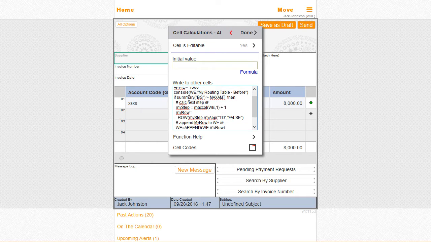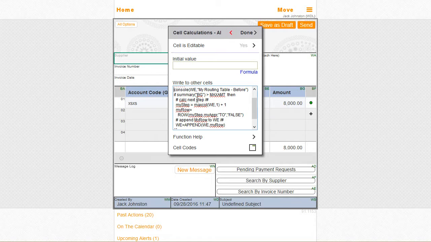Okay, now I added a little if statement. If summary of BG. So this column here, that's BG, and the summary value is, you can get that just with a function called summary. So if you say summary of BG, that just gives you the amount here, which is the total on the invoice approval request. If it's larger than max amount, which we set to 1,000 above, then we're going to do a number of things. We're going to calculate the next step. If you recall, that table had in a column a step number, and if we want to, we could just put step 3, but when you set it up, there could be any number of steps.